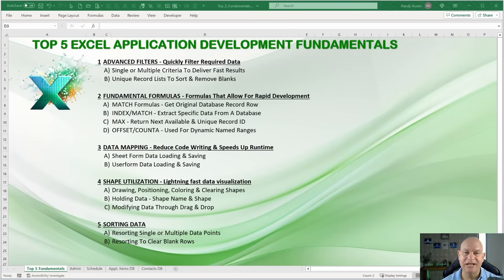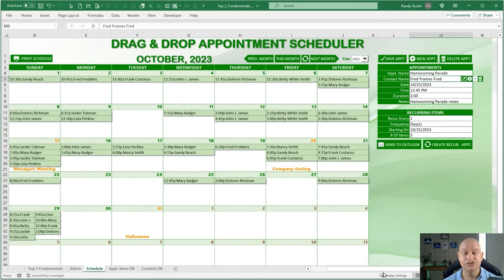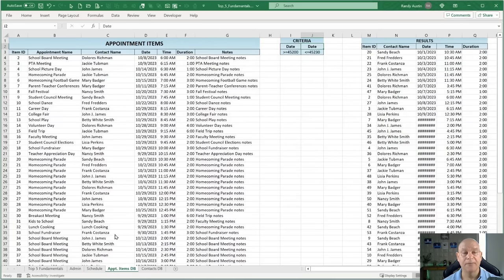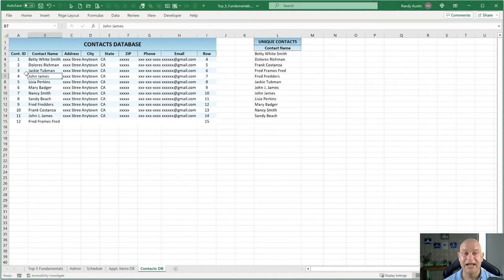The first is match. I use match in just about every training, and in this one, like no other. Inside the scheduling screen, match is generally used when we want to find a record or a row or something specific in a database. For example, if I've got an appointment and an item ID, and I want to determine what row that item ID is on, I would use match for that. Or if I want to find out what row a contact name is on, I can do that too.